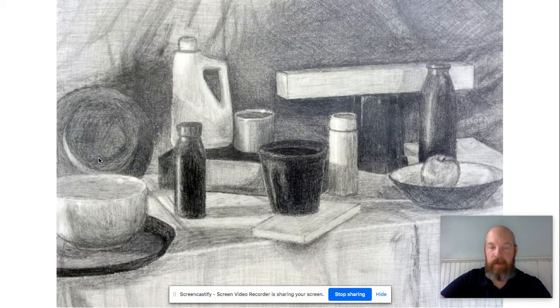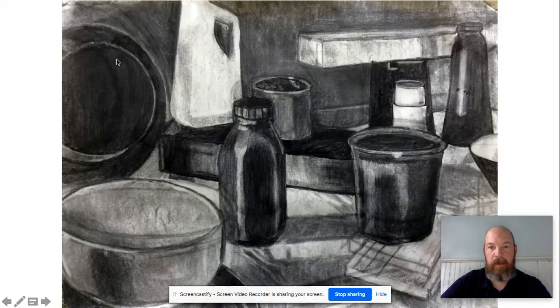I would also suggest you use an artificial light source. That way you can have something that's consistent, as well as the placement of the objects in the same still life. So here's one more example.